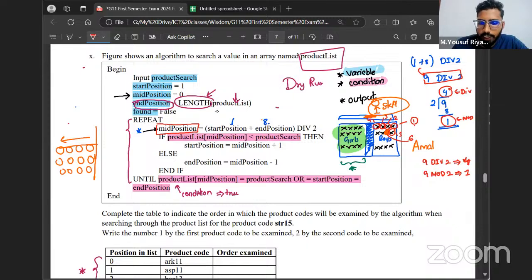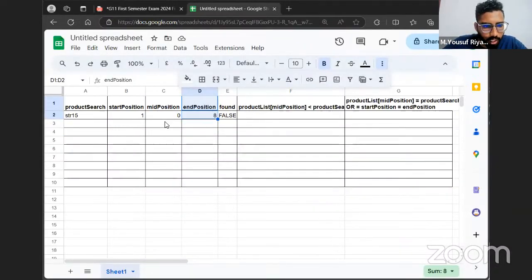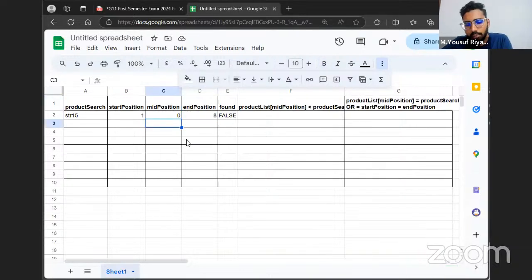Yes, the mid position variable is going to hold the value of 4, right? 9 div 2 is going to give you 4. See, 9 div 2 is giving you 4, no? So on the mid position, the latest value is going to be 4. I wrote the latest value here.